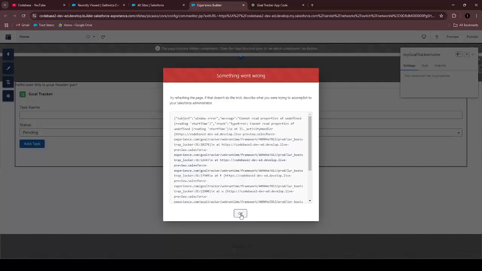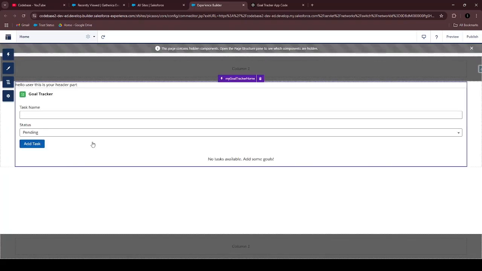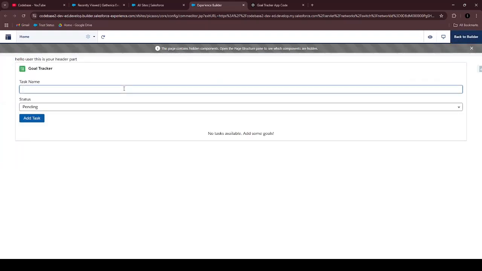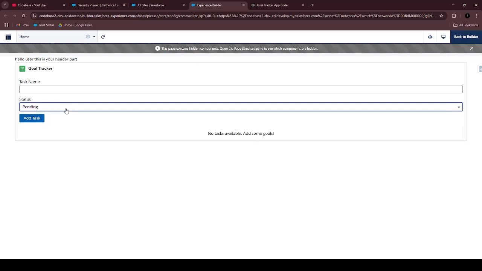It is actually showing me some errors again. Can I read the properties? I'll see that later. So it says that no task available. If I go to the previous screen, add the task name as test task, and say add task, it says it is pending. I can say in progress, completed. That UI looks very generic.